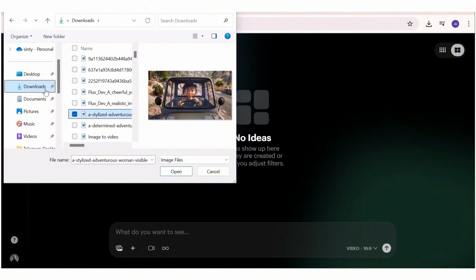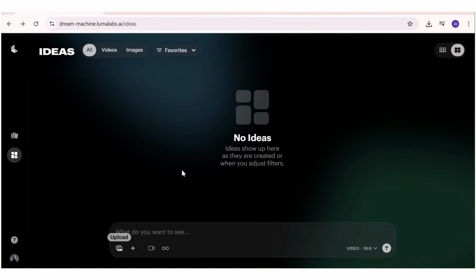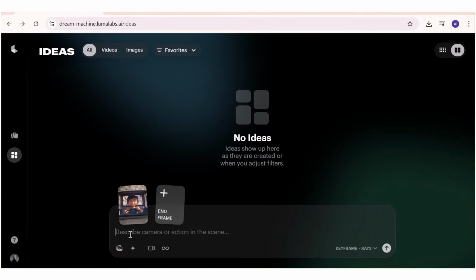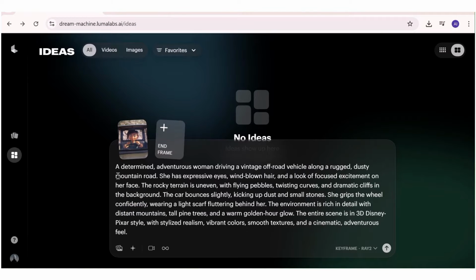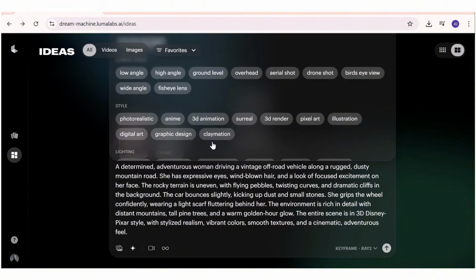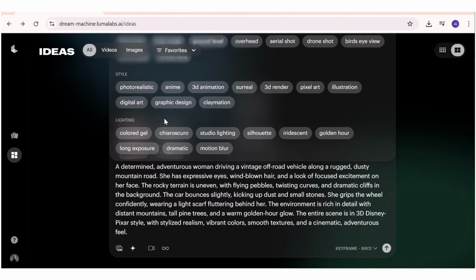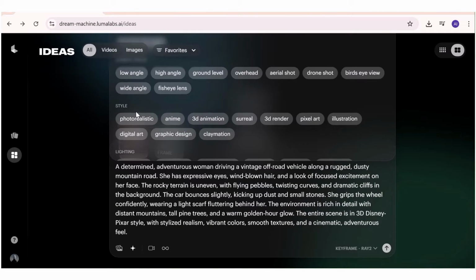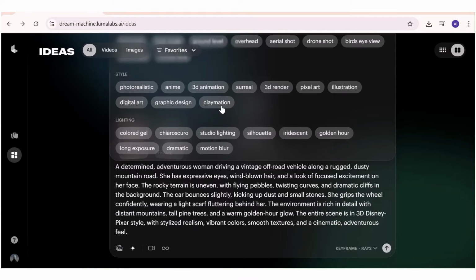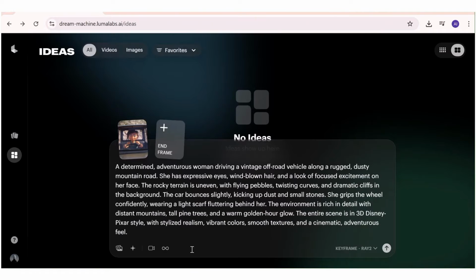I'll be starting mine with this image right here, and once it's been uploaded, the next thing I'll need to do is input the prompt for this image. So let me just input a prompt right here. Once you've input your prompt, there are a few other things you can choose from, starting with the camera angle that you want to use. You can also choose the lighting. You can also choose the style that you want to go for. But since I already have an image attached, I'll not choose any of those things. I'll just go with the prompt that I have chosen to input.